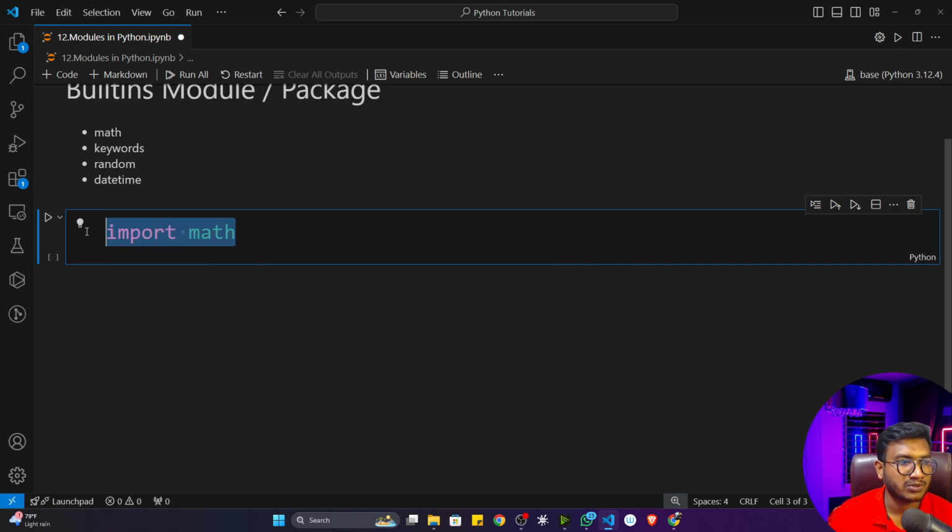You can see this particular math module has been imported. Now see, instead of math, if you give any other name, let's say I'm giving math1234, this particular module is not available inside your Python. That's why this particular color is coming. Yellow color is coming, it is giving you the warning.